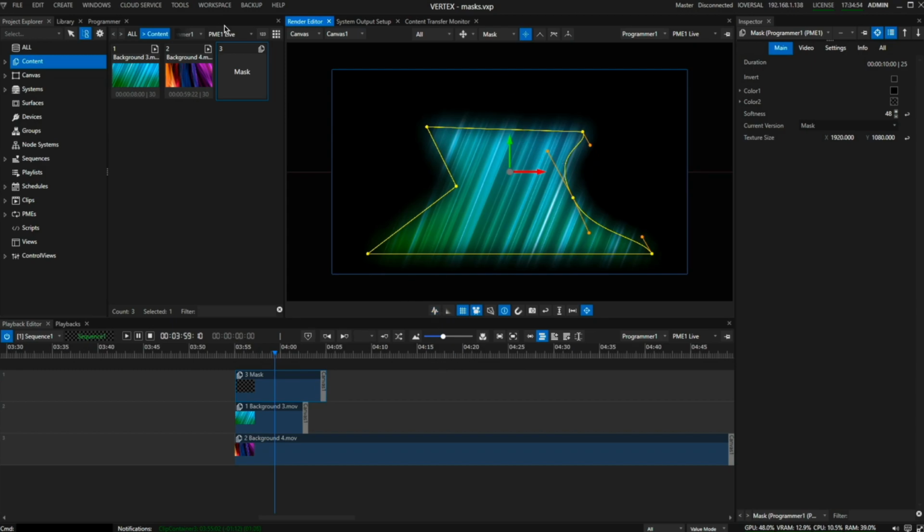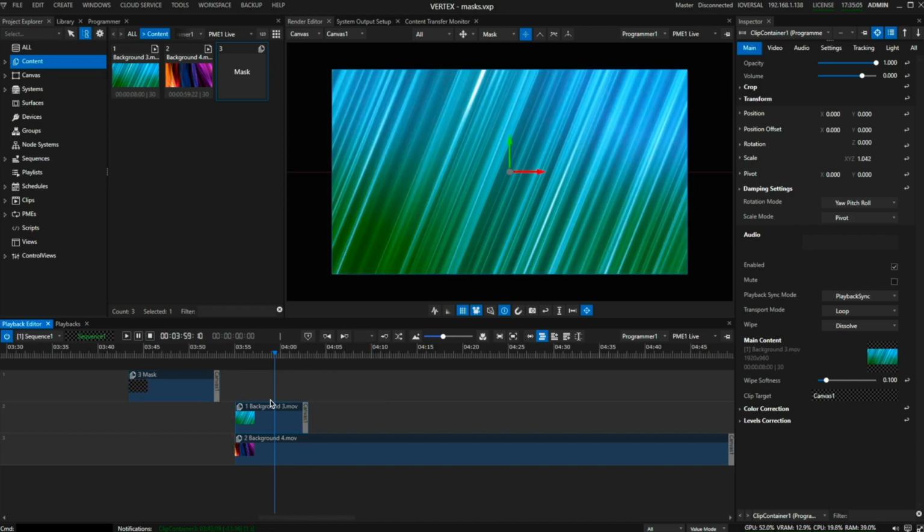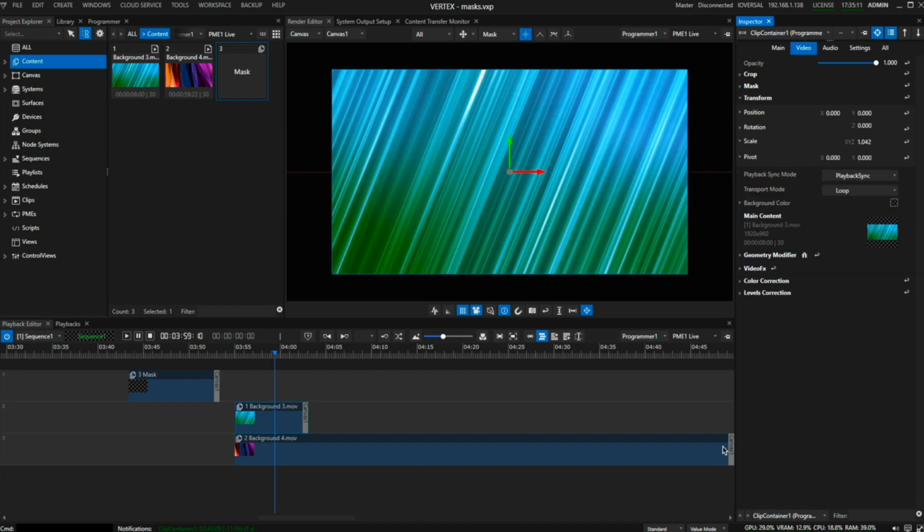You can use this mask in different ways. As you can see here, I've placed it on the top track of my composition, which will mask everything behind it. But I can also go ahead, click on a certain clip container, switch to the video section where I can then, a lot of properties open, I'll go back to standard, where I can add a mask channel.